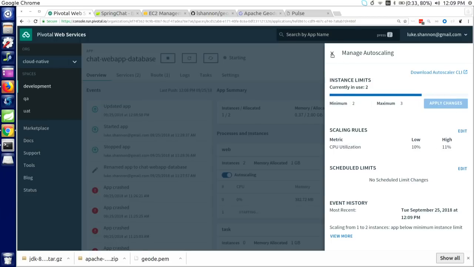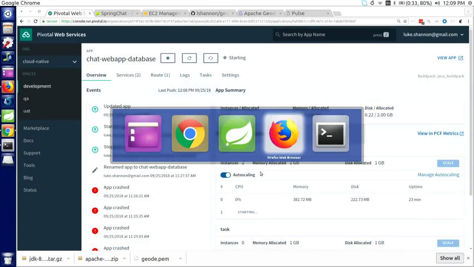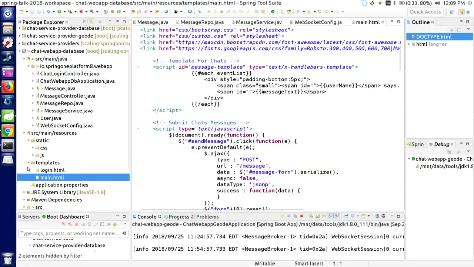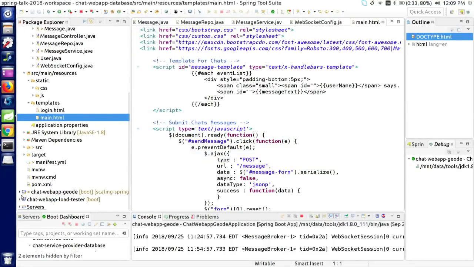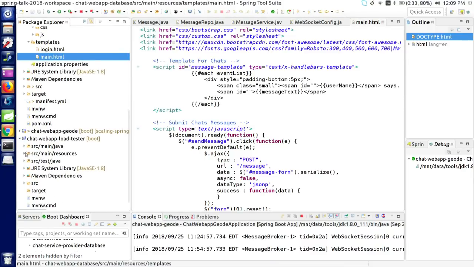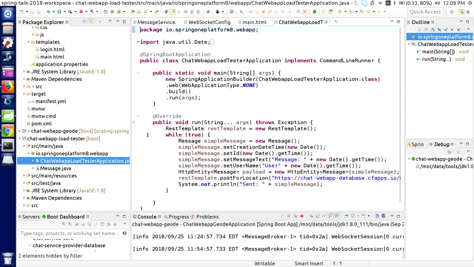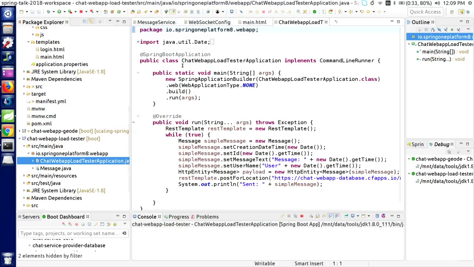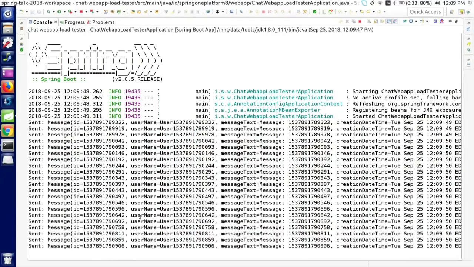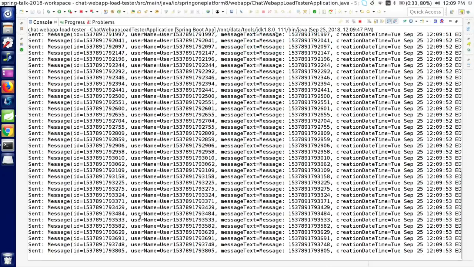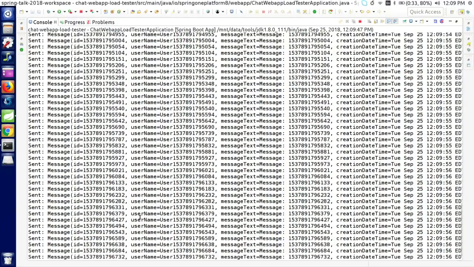There's only so much load I can create here. So now I've got a super simple application here. What this app does is it's a Spring Boot app, and when it starts up, it just uses RestTemplate and posts messages to that message endpoint. It just does it infinitely. So let's start this up. What we have now are just messages getting hammered at that chat application every second, right?